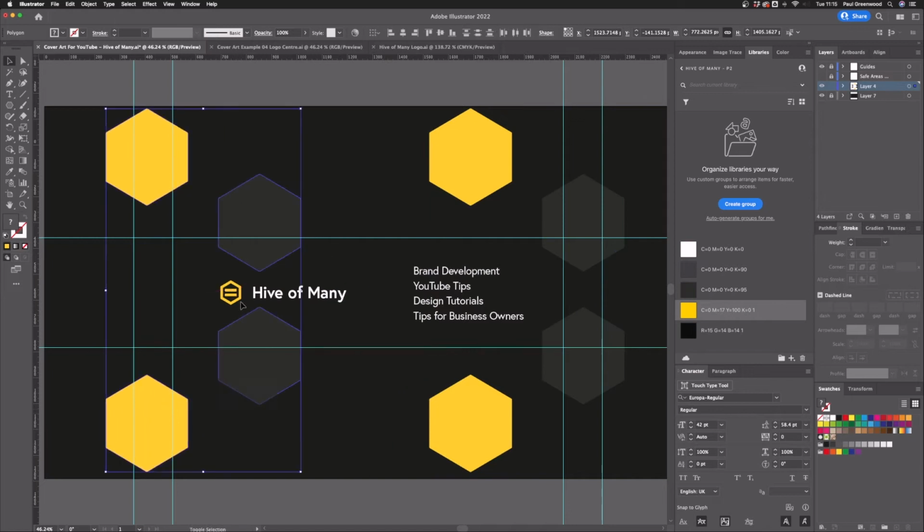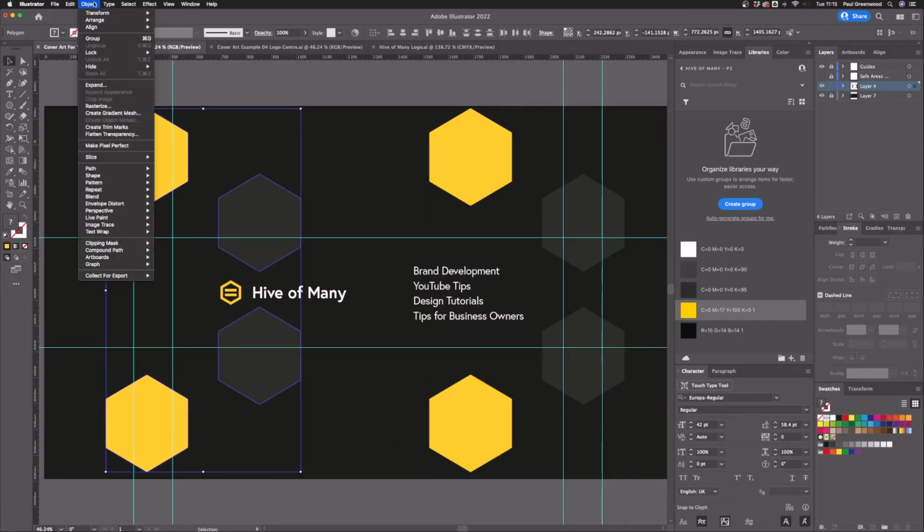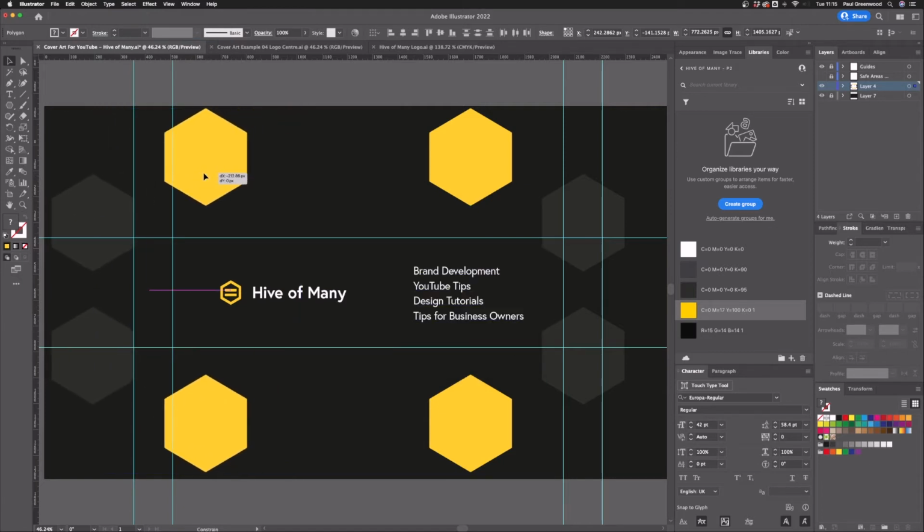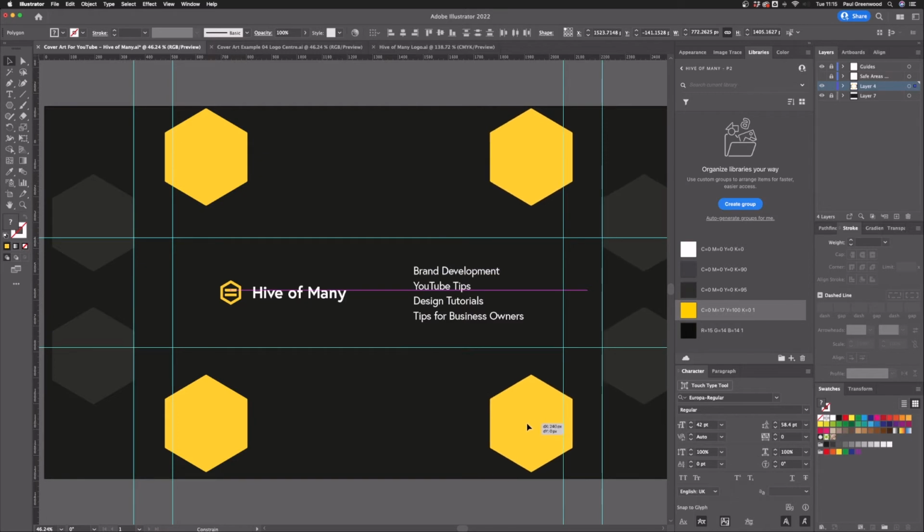What I'm going to do is grab that and reverse it, I'll flip it. So here we go, object, arrange, align, transform actually, reflect. I'm going to align that, this outside here. I'm going to do the same with this lot. You can see it's already starting to come together.